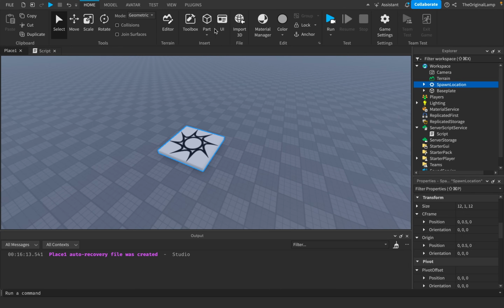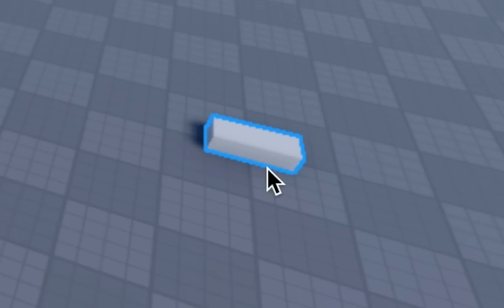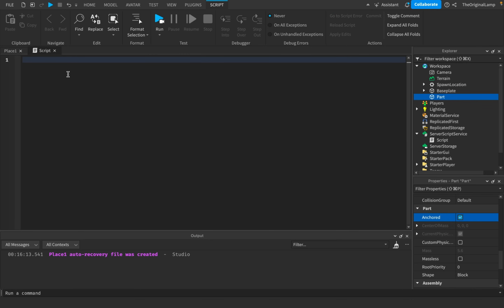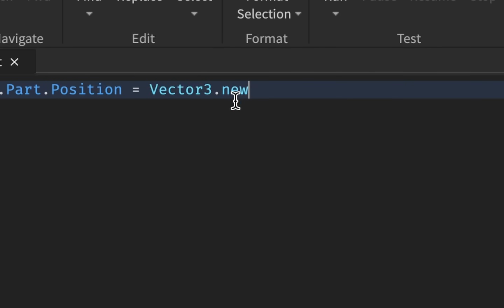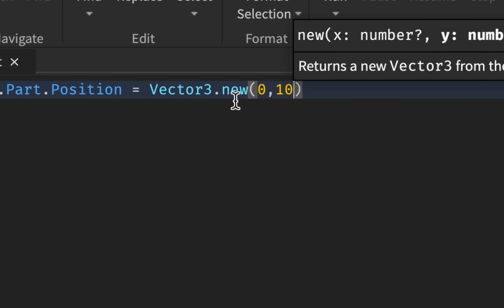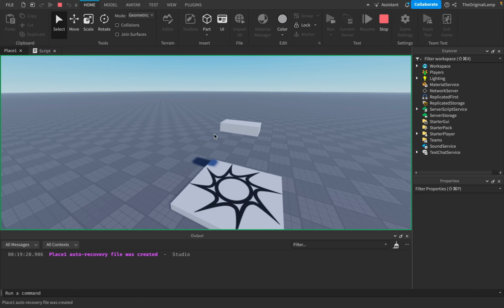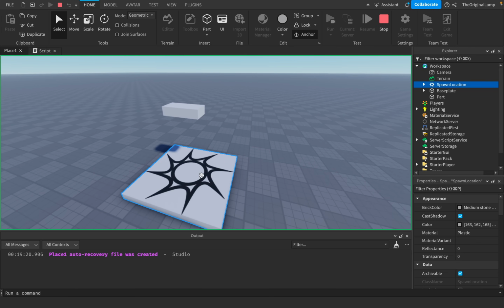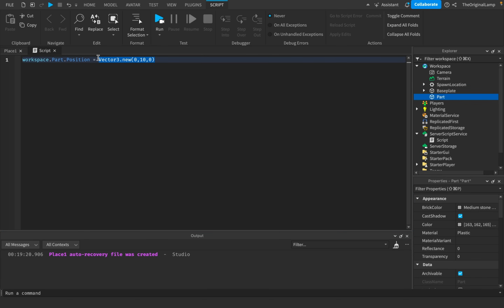And this seems actually fairly simple. So if I were to make a part, for example, and just set it to be anchored just so it's not affected by gravity, okay? Let's say I want to change the position, and I want to set it to Vector3.new(0, 10, 0). Well, then now the part is going to be positioned 10 studs above the spawn location, because the spawn location is at 0, 0, 0, right? And so now you might be thinking, okay, that makes sense.